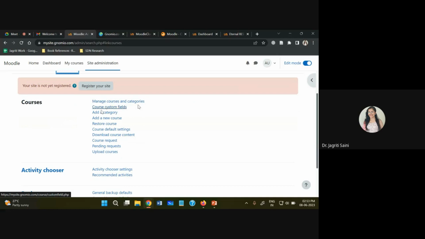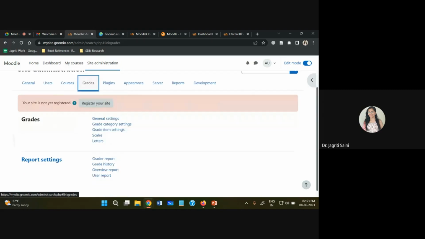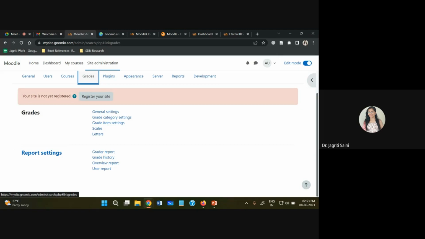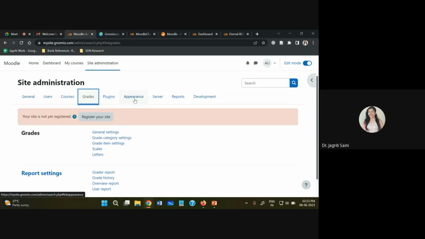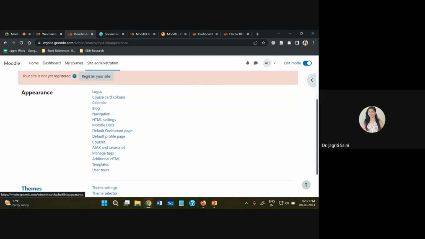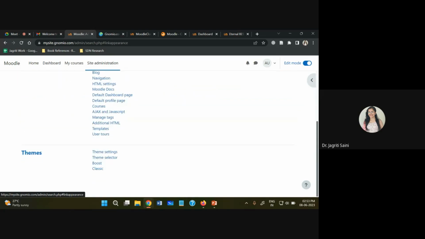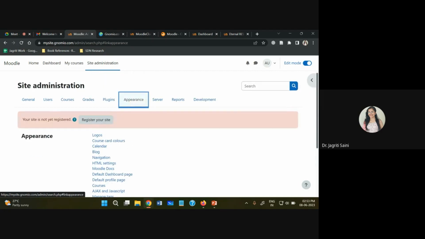If you have to add some categories, or some new course you have to create, all those things you will find here. And other than this, if you have to manage some grades about students, that also you can do from here. If you want to change the appearance of your particular website, maybe you want to add some logos, some blog or some forums, etc., all those things you can do from here. Even the themes can be changed, like if you want to make your website a little bit creative to appear, all those adjustments you can do for the appearance.